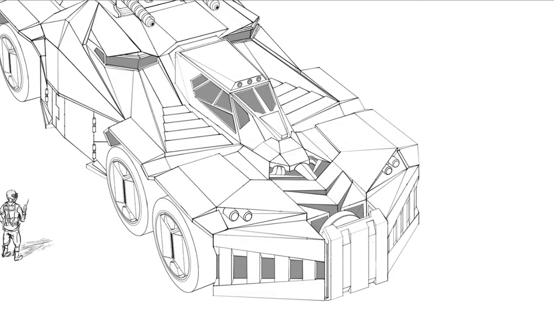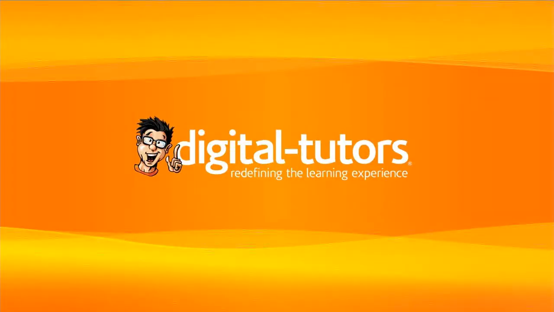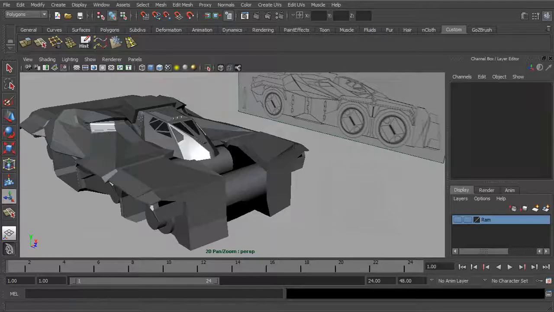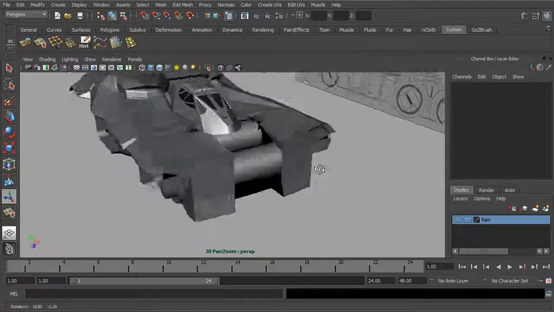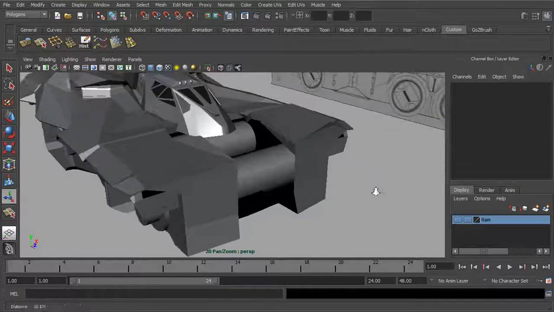So we'll start with the RAM. And if you're really familiar with polygon modeling and box modeling, you may want to go ahead and skip ahead, depending on what your comfort level is. This is going to be fairly simple, though, just some things to think about.